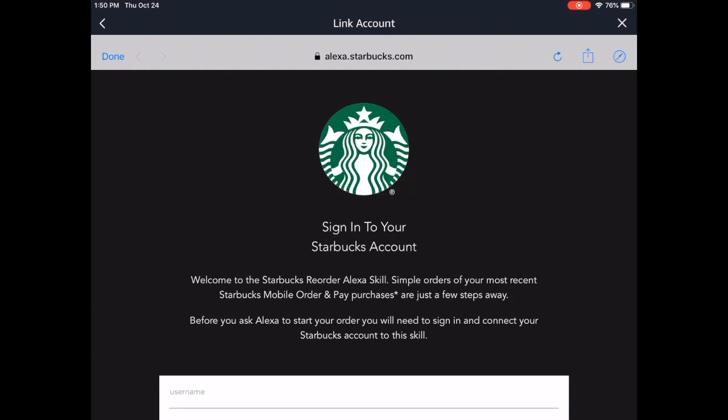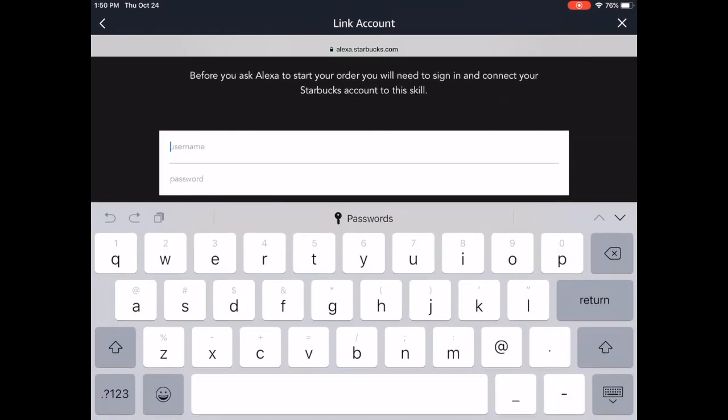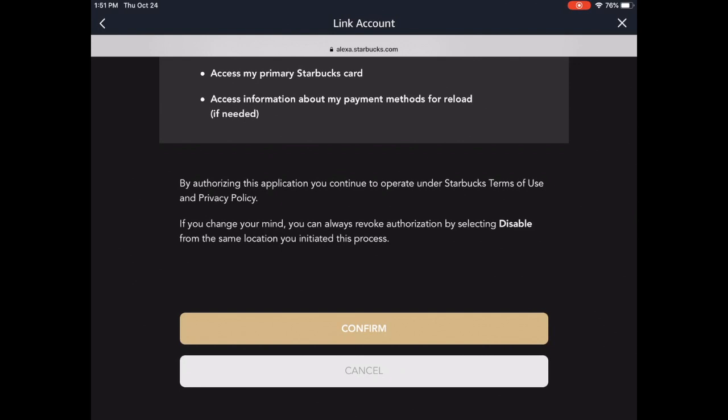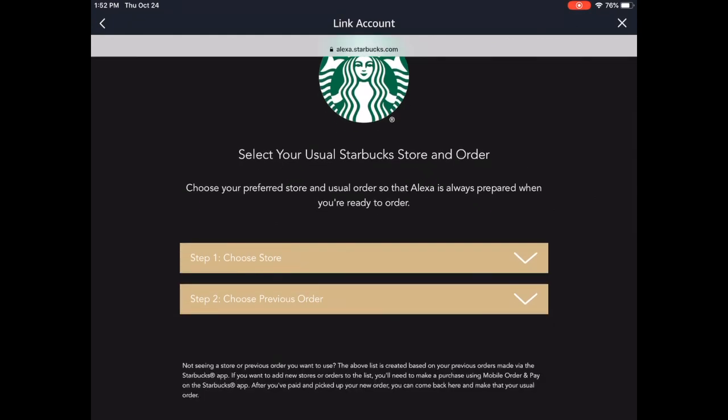This is not all. Apart from enabling the skill, I need to actually configure it, and we'll do the configuration just by linking our Starbucks account. Now I need to authorize the Starbucks app to be accessed by Alexa, and now we're in. In this case, you need to choose your default store and your default order, so it's easier to order using the voice commands.